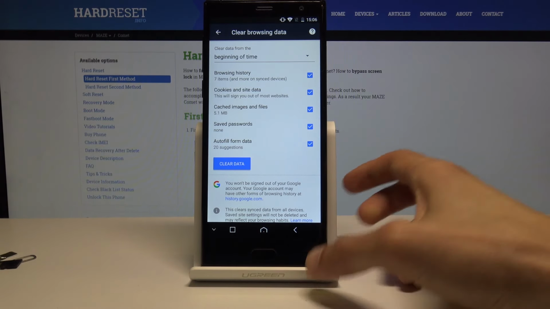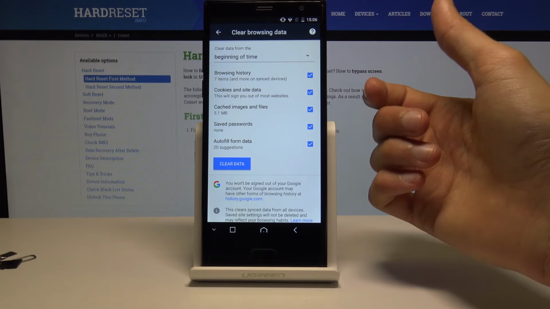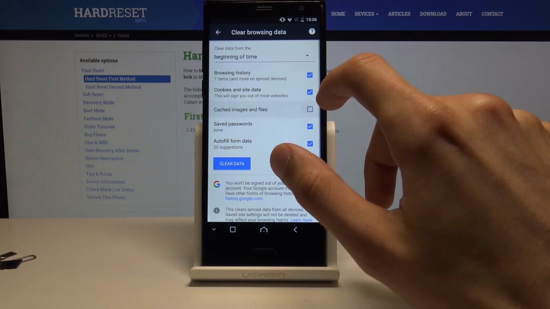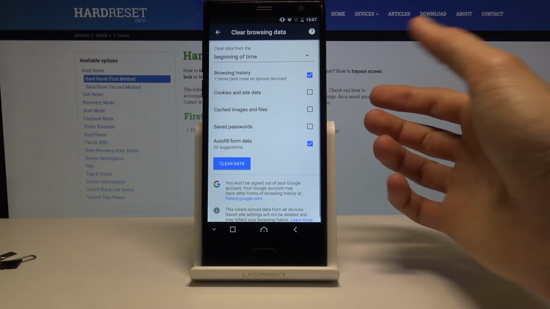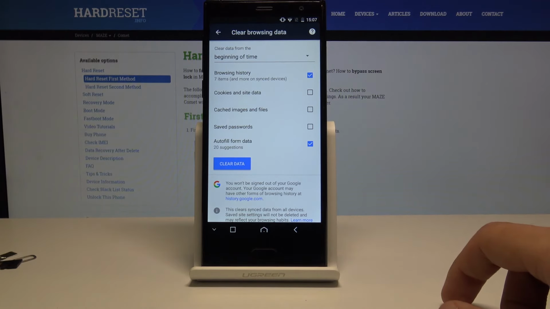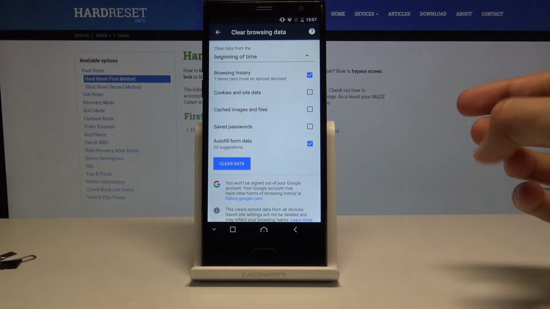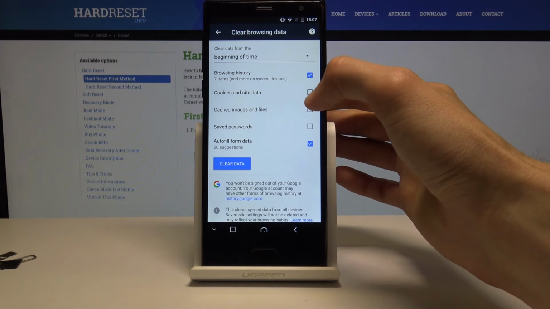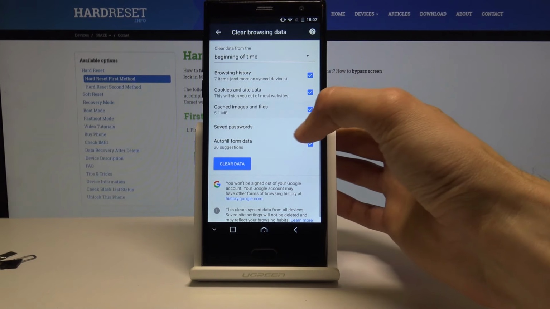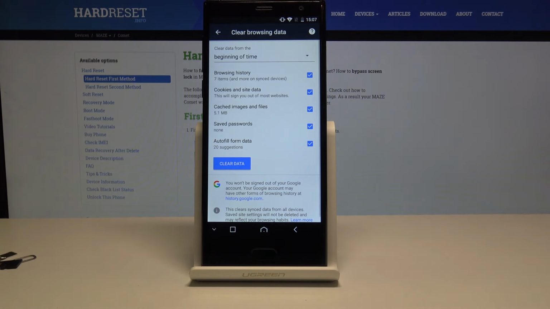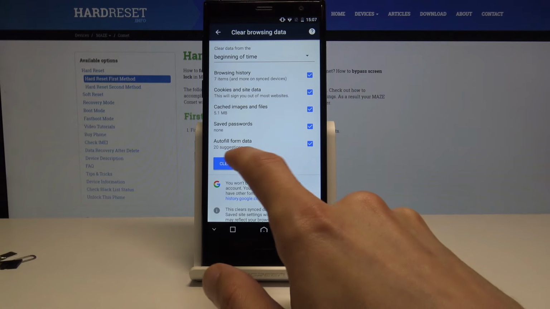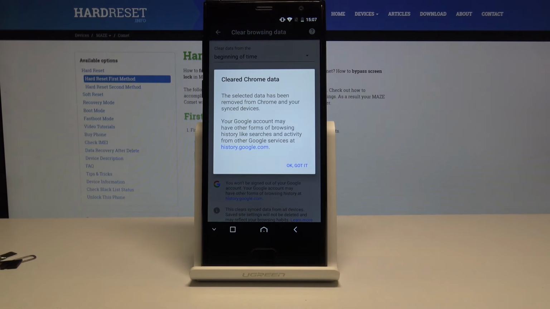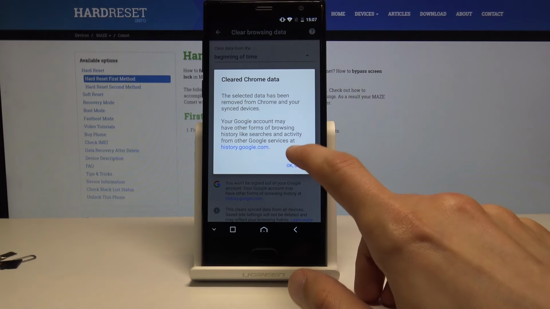I'm not sure exactly how far the history goes, so I'm just gonna do an all time, and then you have the option to clear either history, and you can select each one or specific ones, whatever you like. So as you can see, autofill data, passwords, cache images, cookies, and history itself. I'm gonna select everything just so there is basically no history at all of any sorts. And then I'm gonna tap on clear data, and you can choose whatever one you like and need.